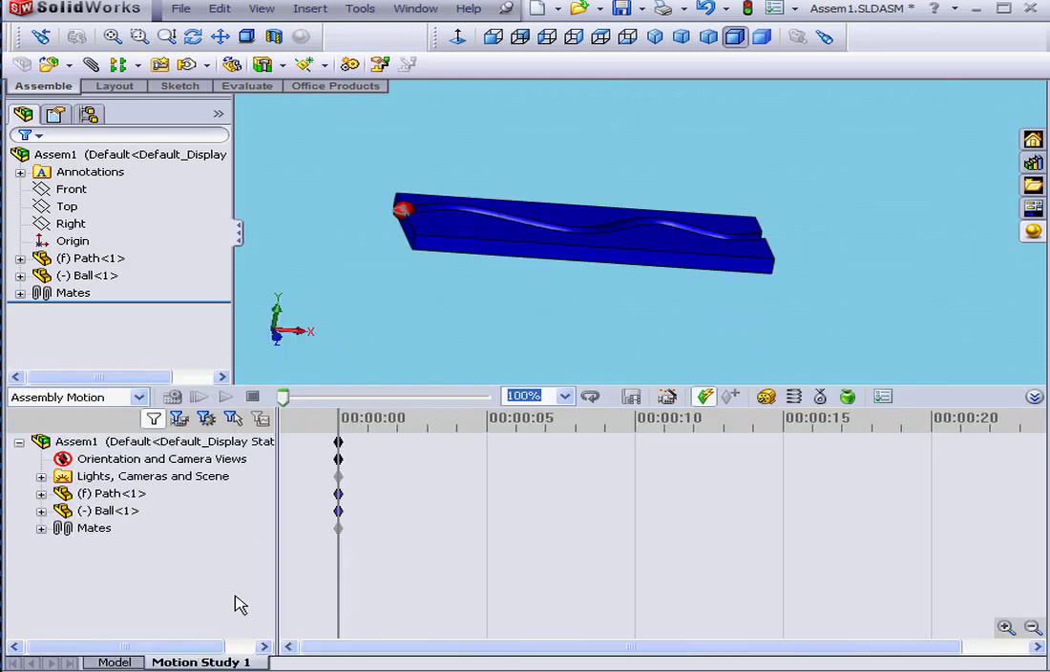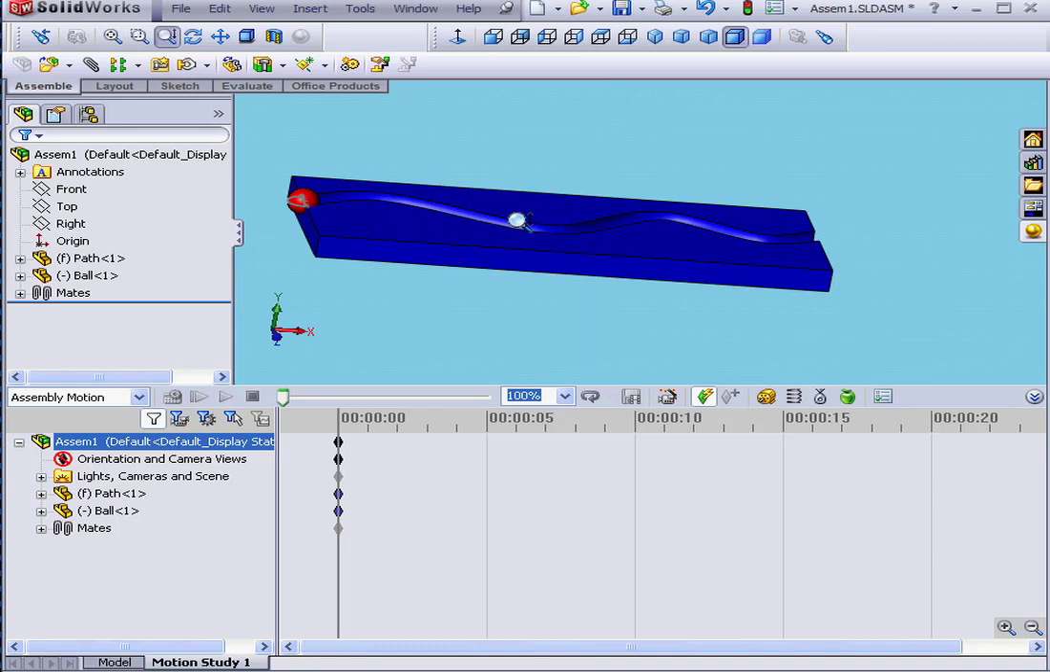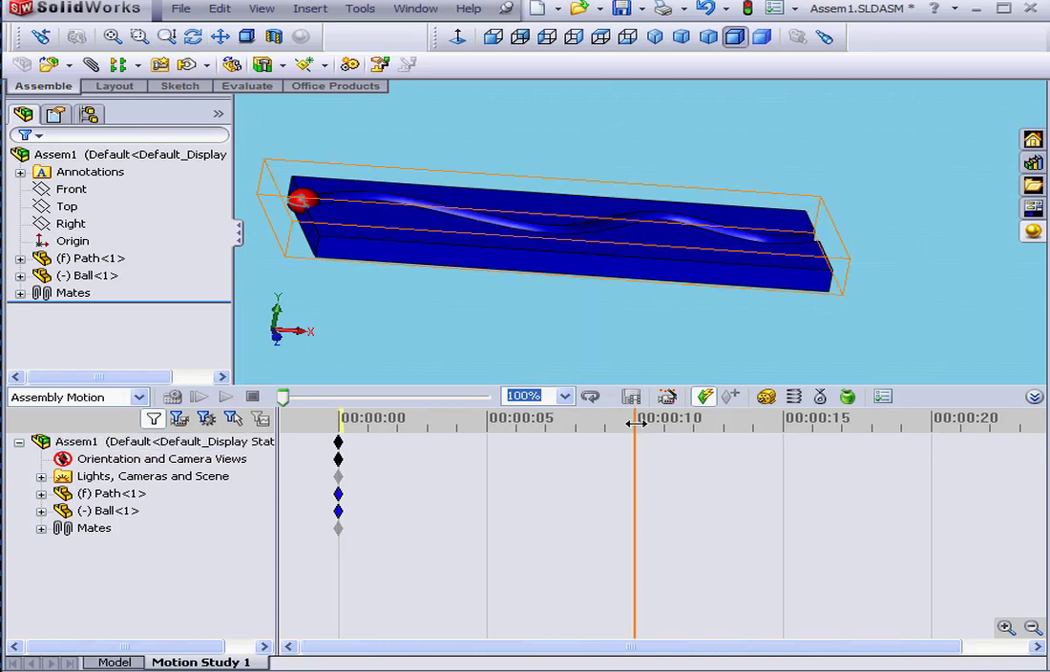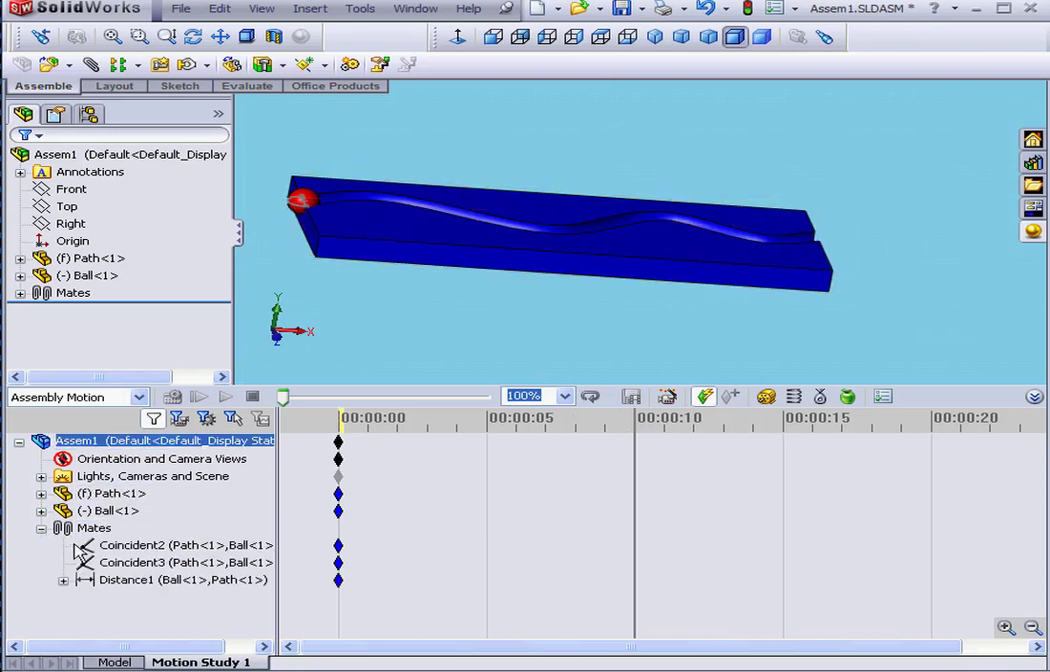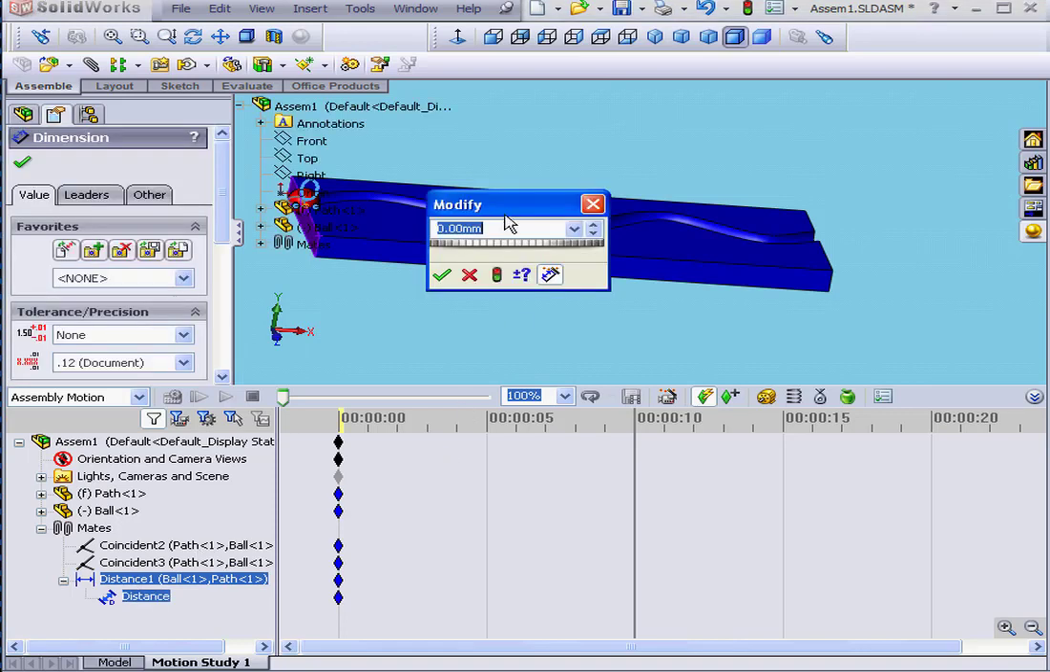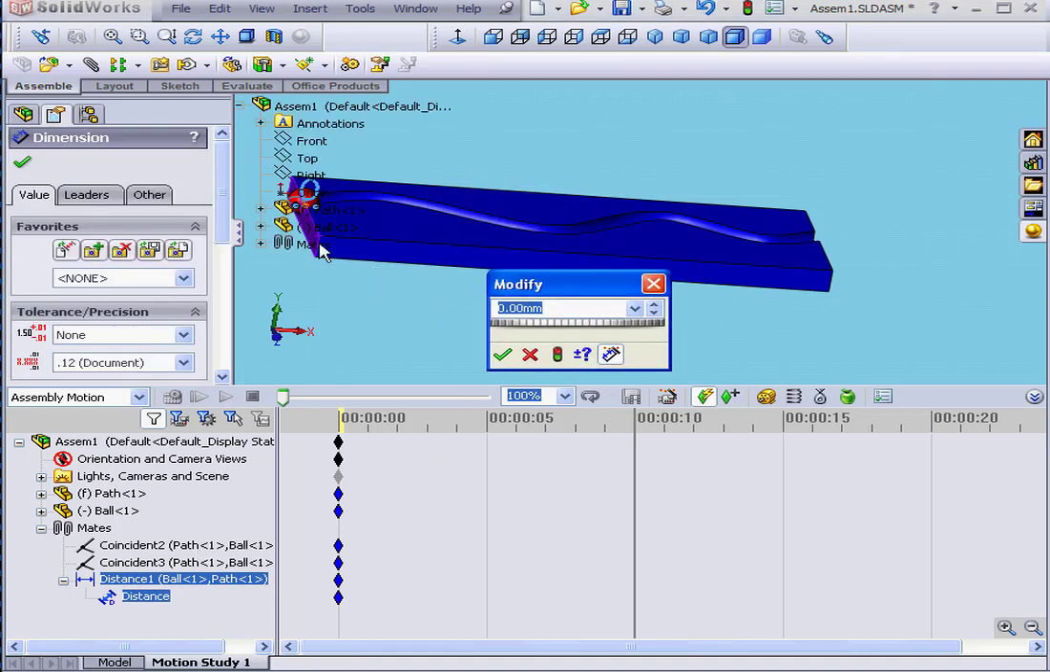Now go to the Motion Study tab. We're going to put the time bar at the 10-second mark. Let's expand the Mates branch. Double-click on Distance 1. The length of the base is 130 millimeters. Let's go ahead and enter the value of 130. Click OK.